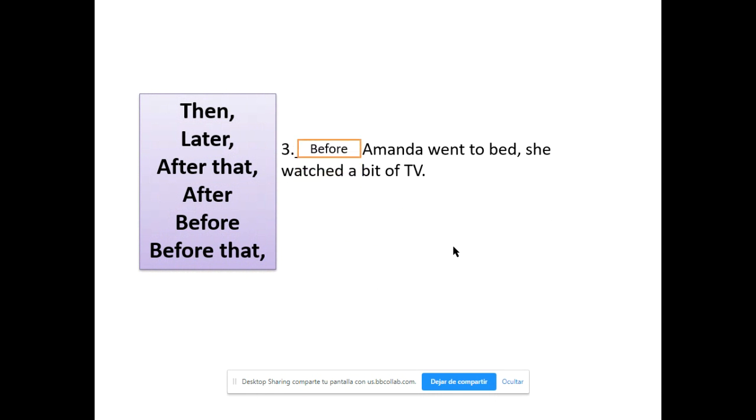You ready to check? All right. Here the correct connector is before. Before Amanda went to bed, she watched a bit of TV. Antes que Amanda fuera a la cama, vio un poco de televisión. Recuerden, before es antes que. Si utilizamos before that, es antes de eso.